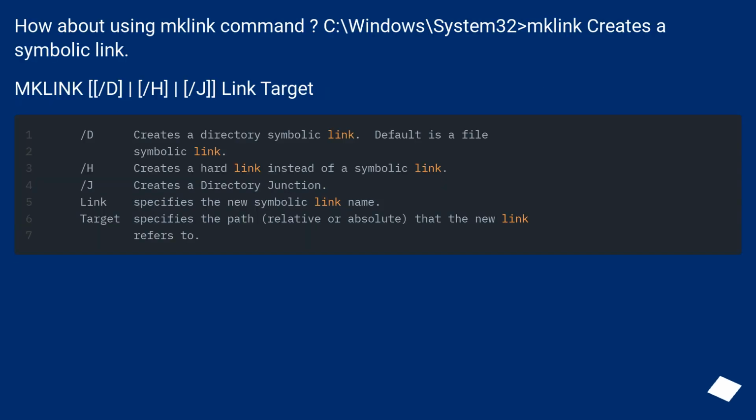How about using the link command? C:\Windows\system32> link creates a symbolic link. link /D /H /J link target.